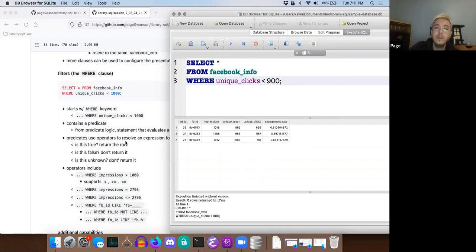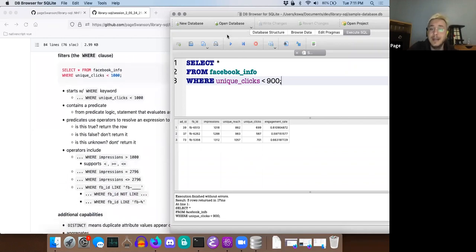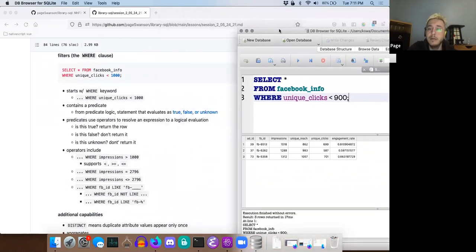So let's break down the syntax again for this type of clause, or this part of the SQL select statement. It starts with the where keyword, just like the other clauses. So it starts with a keyword. And unless I'm totally forgetting something, every clause in a SQL statement will start with a keyword.